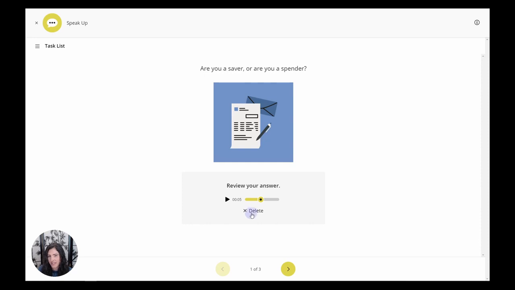And if they don't like the response, they can click delete and they can re-record it again.